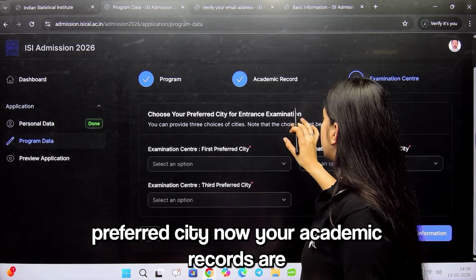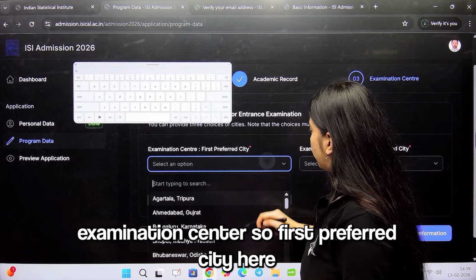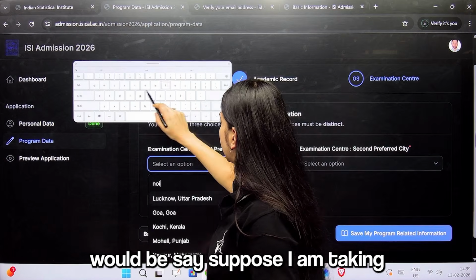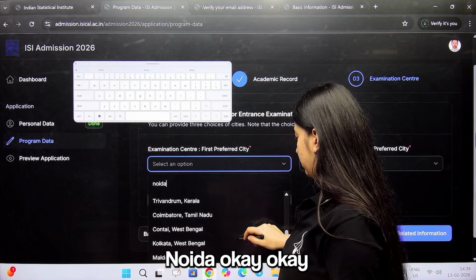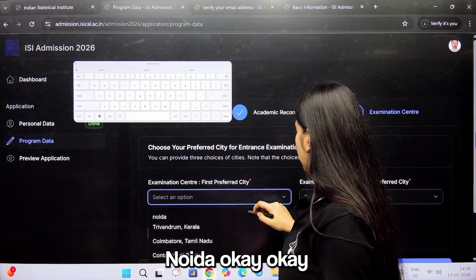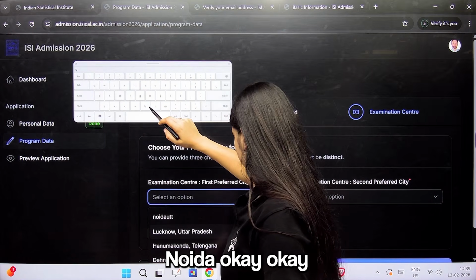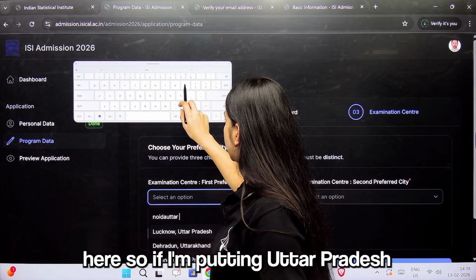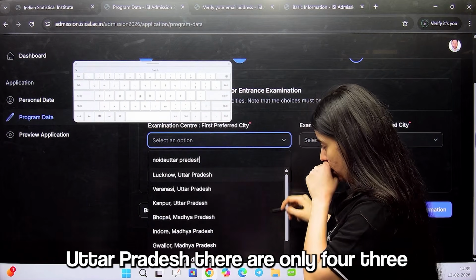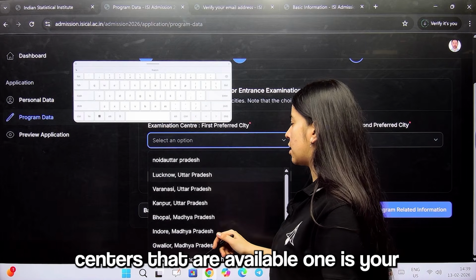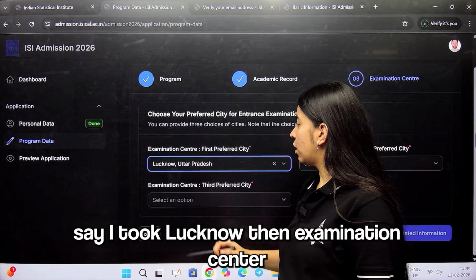And choose your preferred city. Now your academic records are done. Now you have to select your examination center. So first preferred city here would be, say, suppose I am taking Noida. Okay, so first you put your state in here. If I'm putting Uttar Pradesh, there are only three centers available. One is Lucknow, the other is Varanasi, and third is Kanpur. So let's say I took Lucknow.